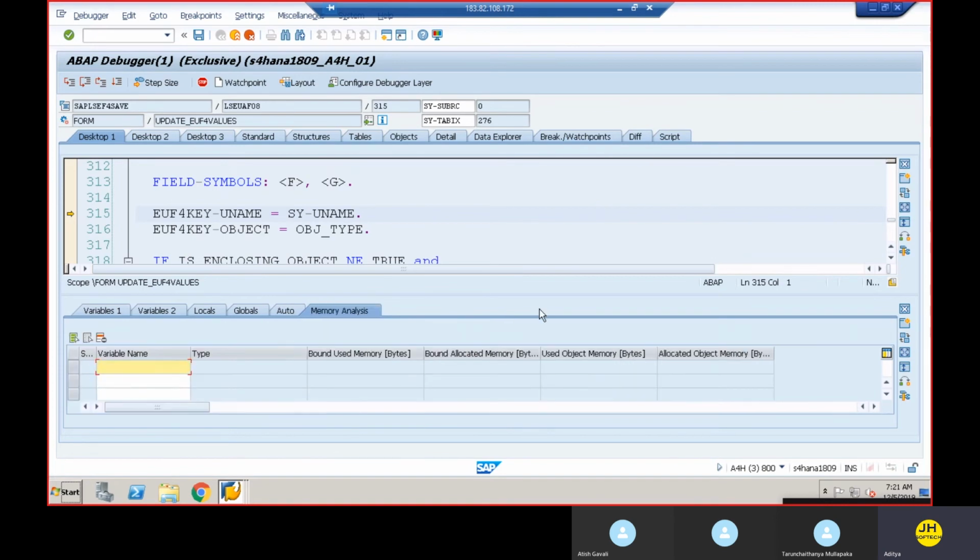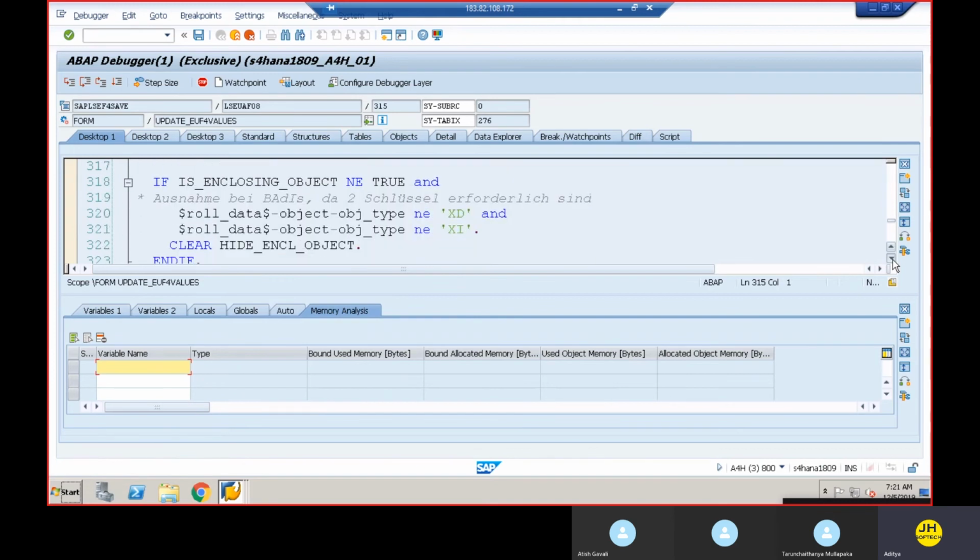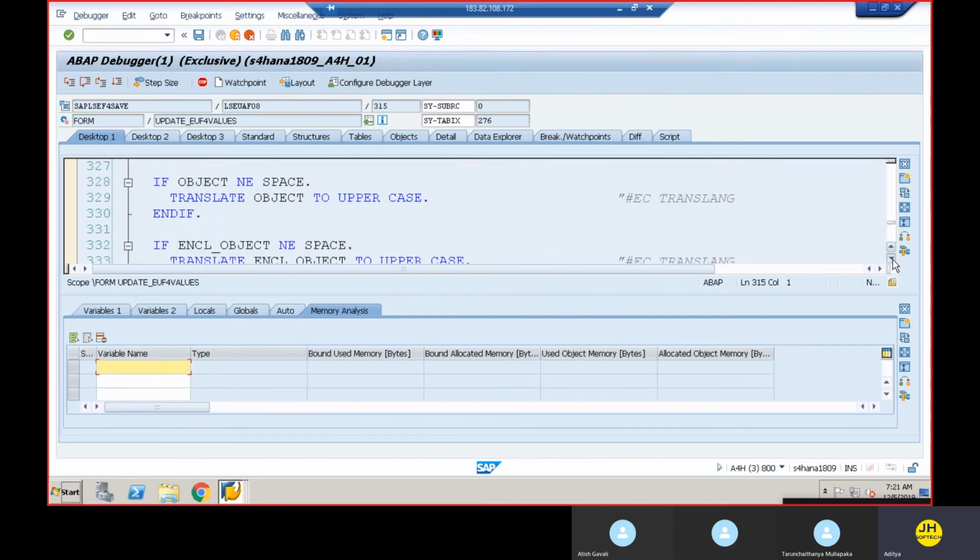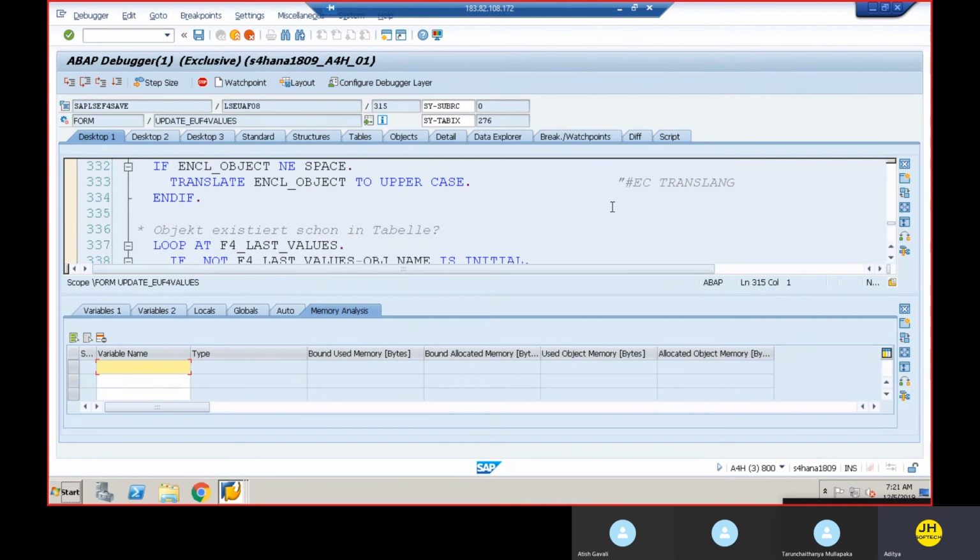Now, if you want to see the memory analysis, for example, if you have an internal table which is taking too long to execute, then you have to go to the memory analysis, and in the memory analysis you have to give the table name, and then you can execute it and see how much time it is taking. You can just go for simple variables, it doesn't show you a difference, but for our understanding we'll take one. So you can see that the memory used is almost 0. Used object memory 80, allocated object memory 80. So this is what we can see in the memory analysis.